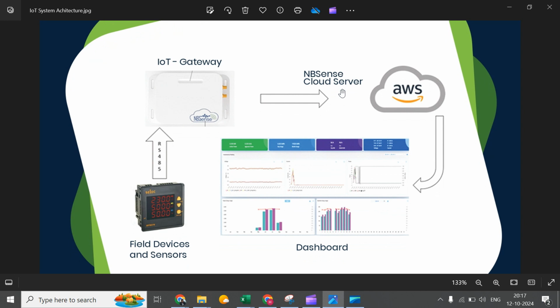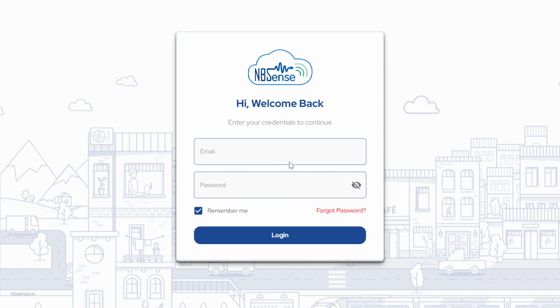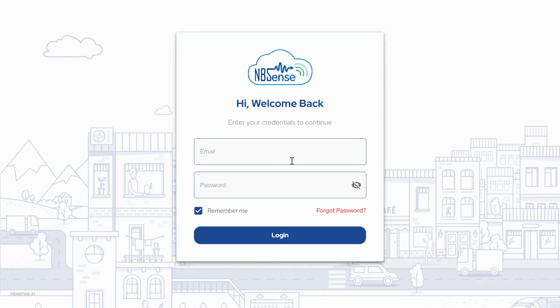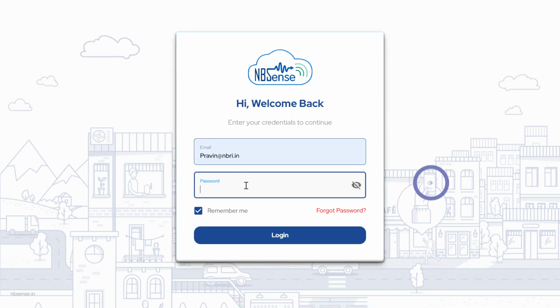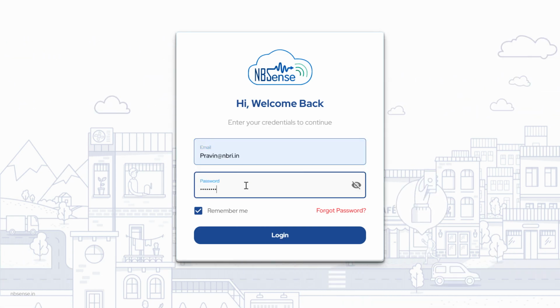So now we are jumping to the dashboard directly. This is a login page where with your secure ID and password you can log in and you can see all the parameters here.